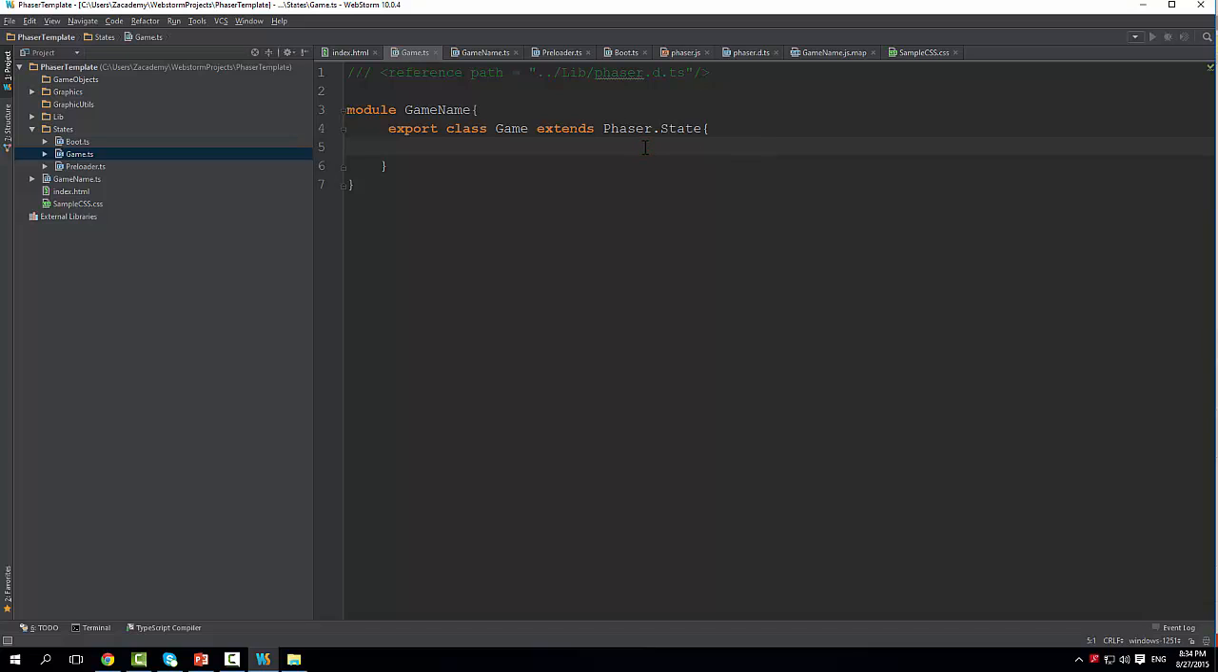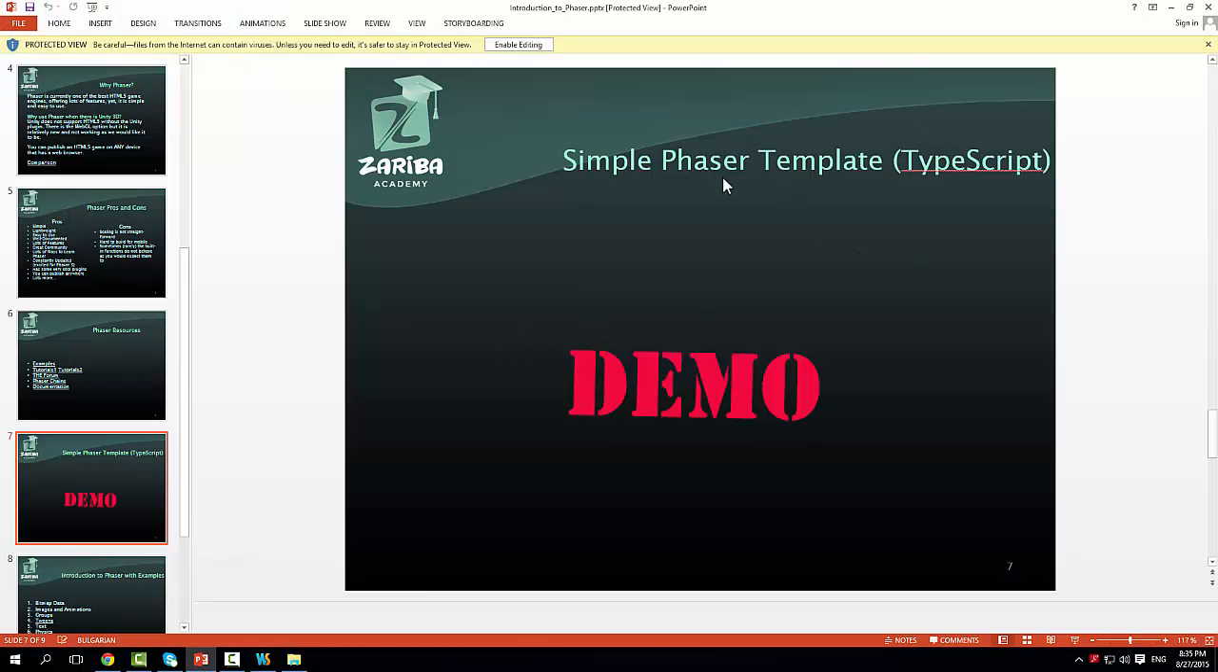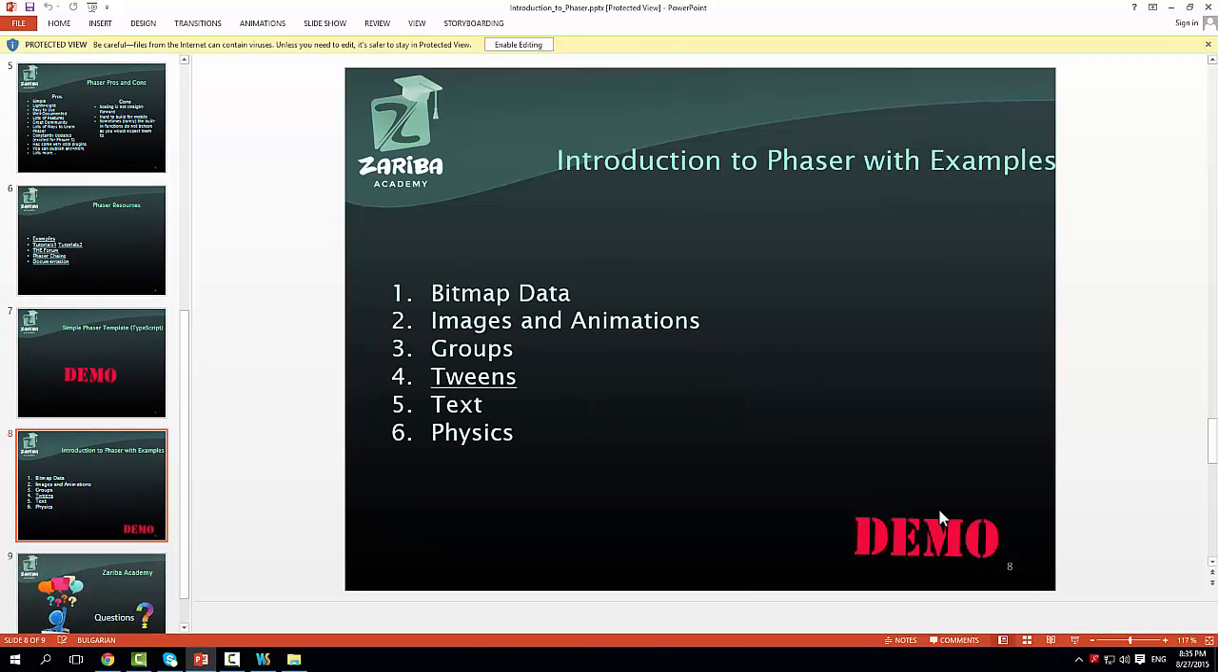Right, so let's do it. It's not going to be a game now, it's going to be a simple demo, and after that we will transfer to the examples. So we've done that, and the next slide is introduction to Phaser with examples. I would only like to do the bitmap data, and I'll do a simple tween, but everything else after that is going to be done with the example. I've already shown you how to make images, how to add them, and so on. The animations we'll look at in a single example, and that is going to be fine.